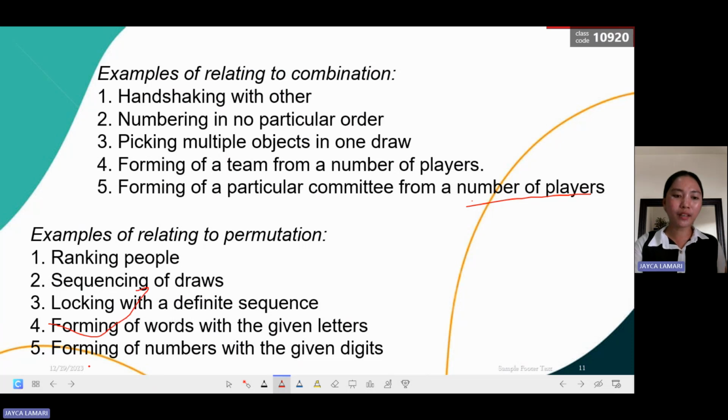Next is forming of numbers with given digits. Okay, let me erase this first. Okay. Forming of numbers with given digits. So there are given digits. All right. Number 3, locking with a definite sequence.